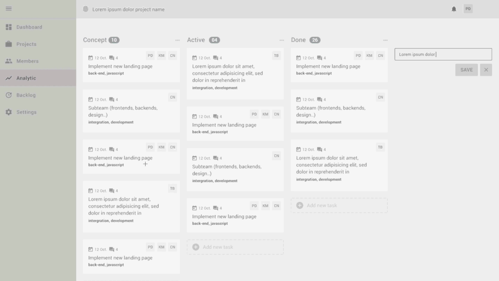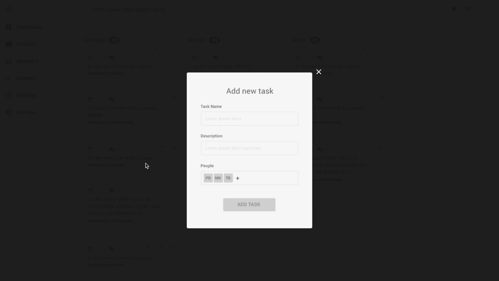So this is the main dashboard of the application, where you can see all the available tasks in the project. You can add new tasks here, and you can view the details for each task. Here you can add a new task based on the model we provide. You can add the task name, description, and choose which people are going to be involved in the task.